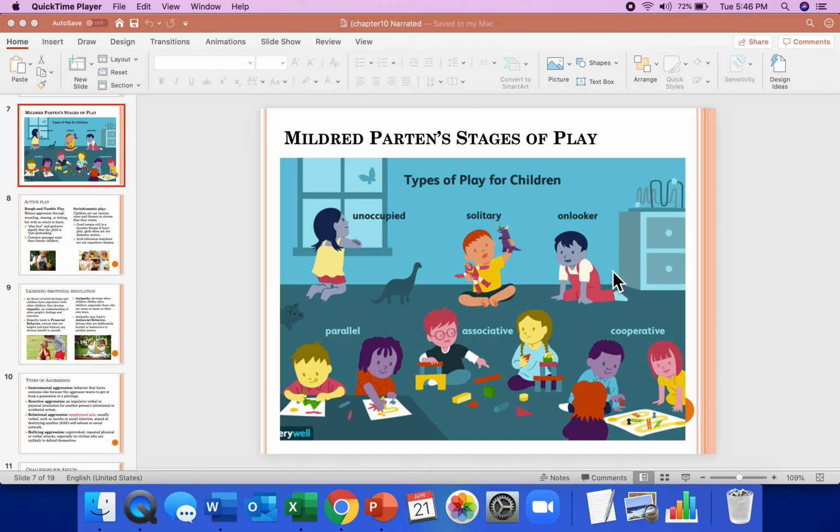Children can be seen playing in what is called solitary play, and that is when the child is playing by himself, unfazed by anyone else playing in the same center or in the same room. So they are preoccupied with their own toys, with their own exploration, and they're not really socializing with anyone else.